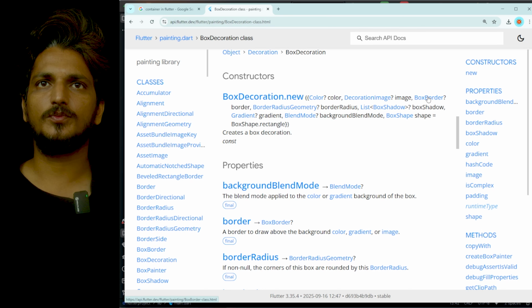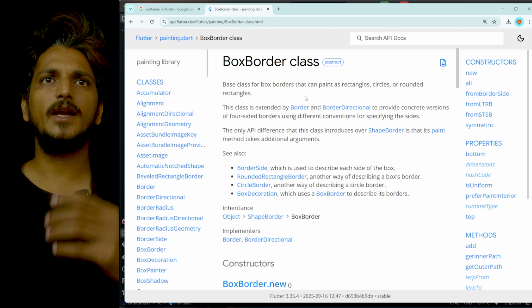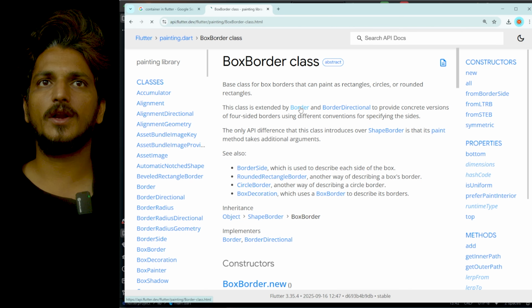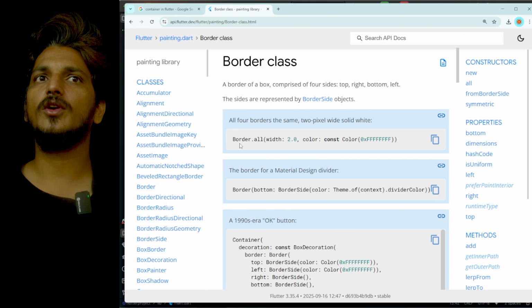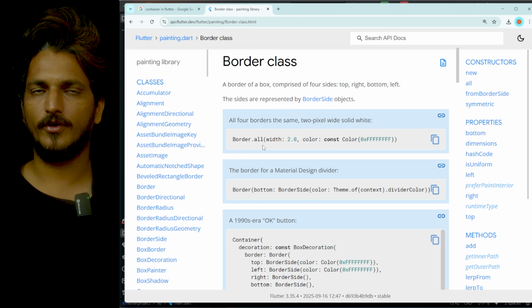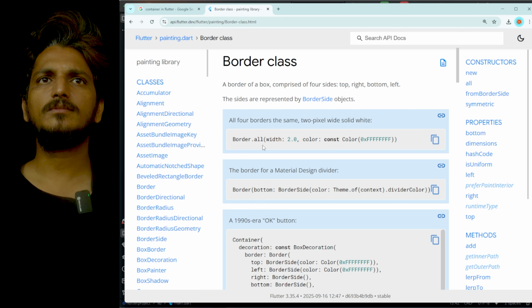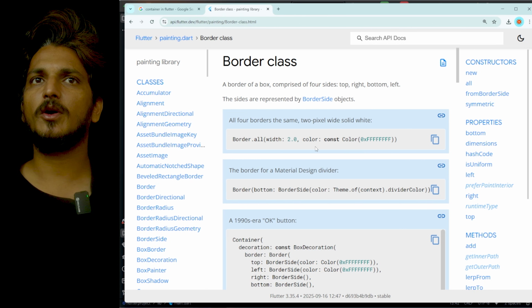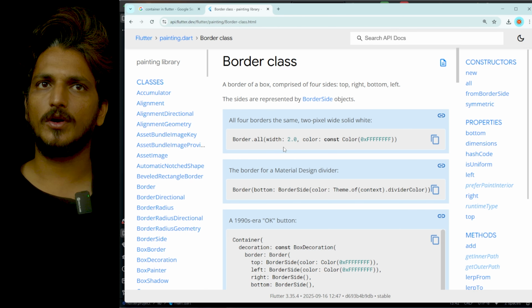Go inside this box border. This class is an abstract class, and this class is extending this border. Inside this border, if you want to assign border.all, this is the constructor of a border class. You can assign width. How many properties are there here? Width property, color property. So what's the color of the border and what's the width of the border?